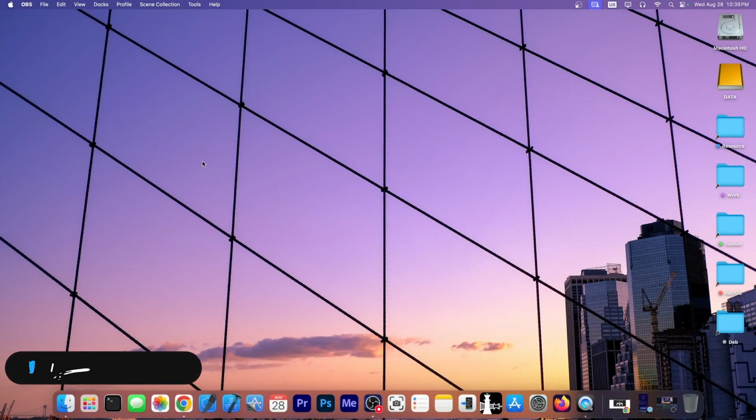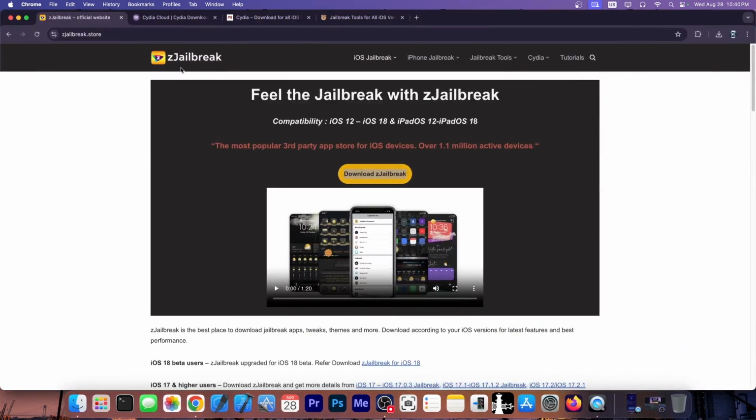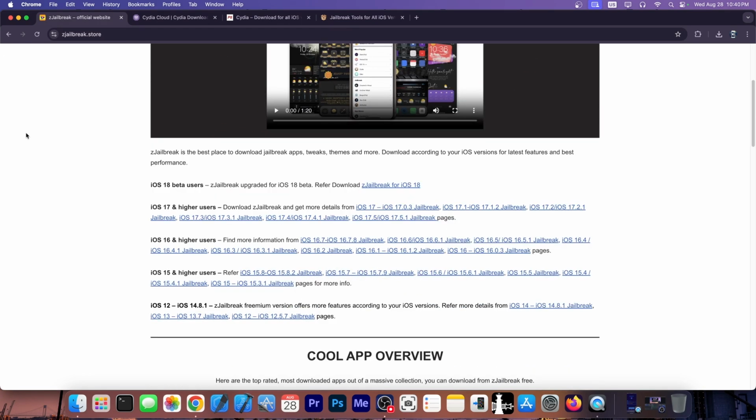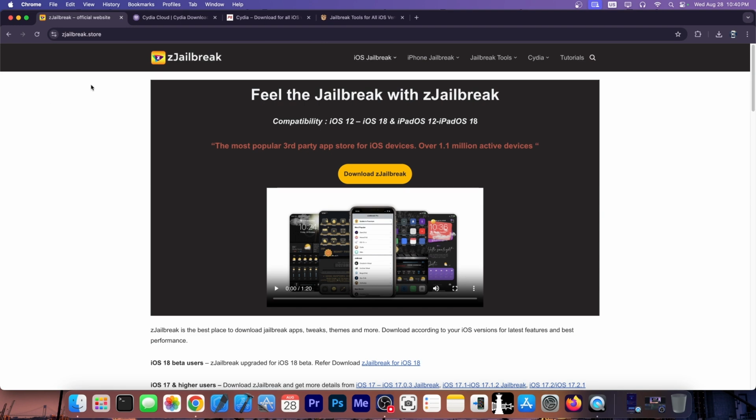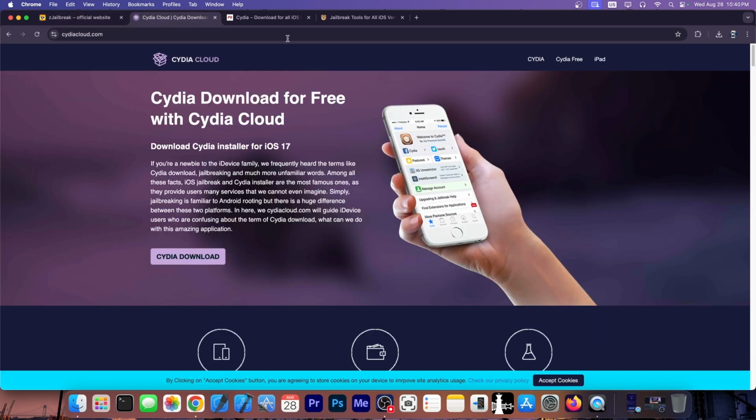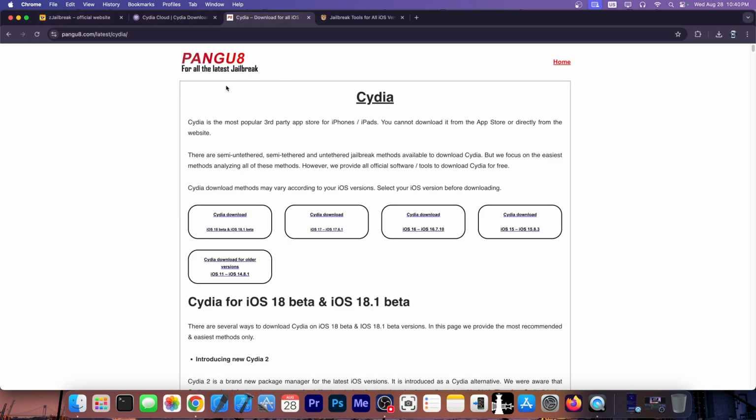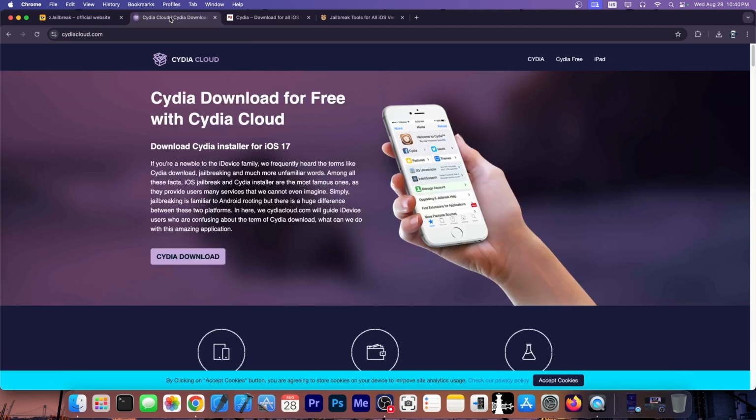In today's video, we're analyzing yet another iOS 17 to iOS 17.6.1 and iOS 18 jailbreak. This time we're looking at zJailbreak, available at zJailbreak.store. This one was recommended by some of you in the comments, so I decided to check it out today because it looks like it is yet another one of those Cydia Cloud or Pangu 8 and so on jailbreaks. We've covered those in previous videos.